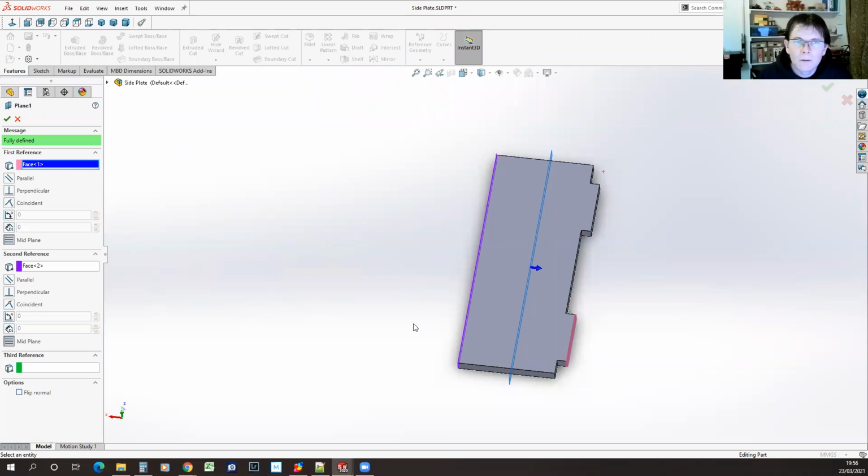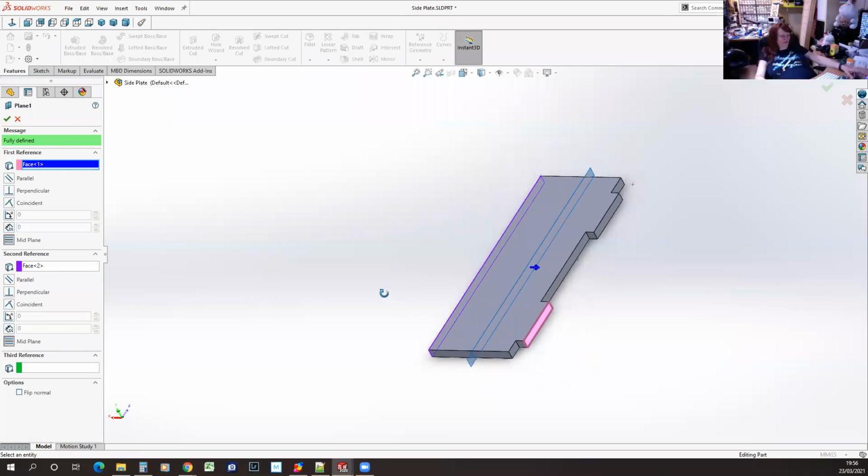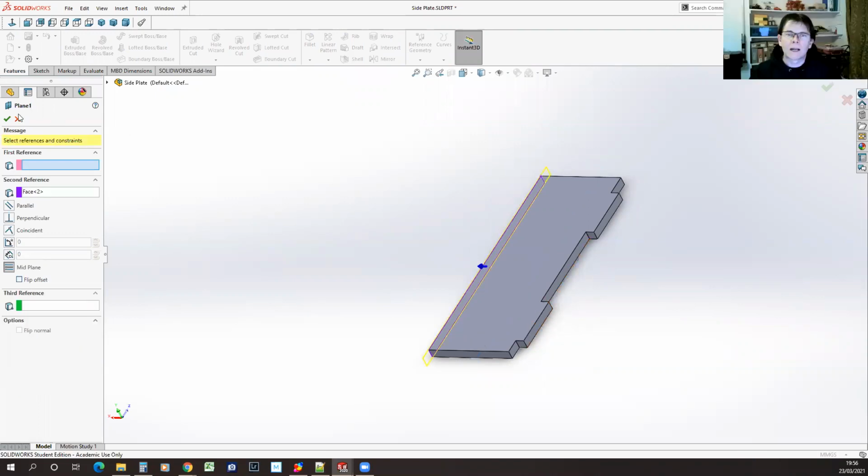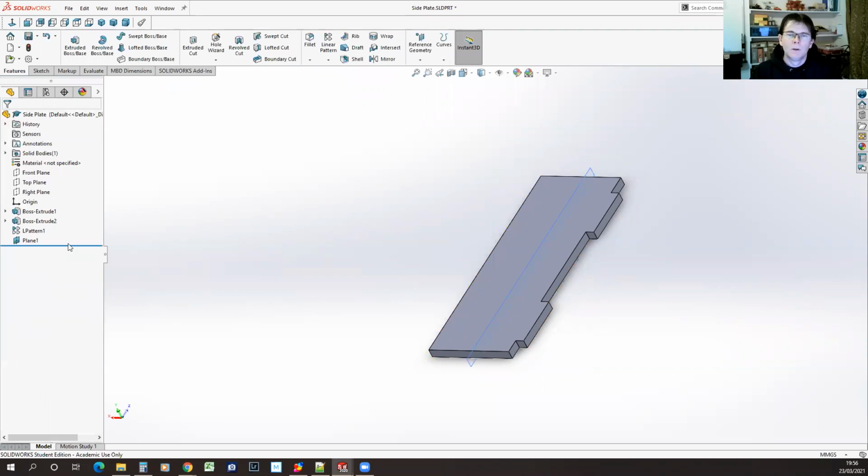Introduce what, sorry? Rollback. If you roll back to before the extrusions, you'll have the original face. You can place your midplane, then roll the extrusions forward and mirror them. Exactly, yeah.